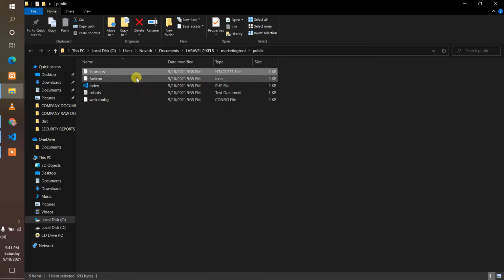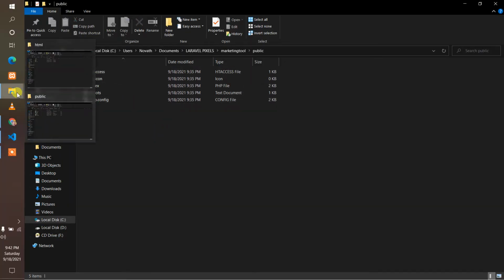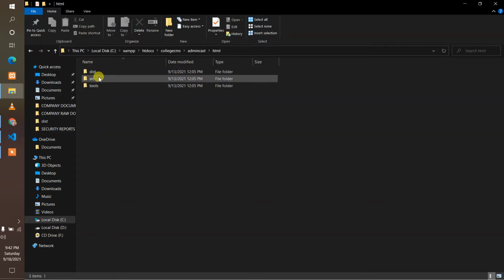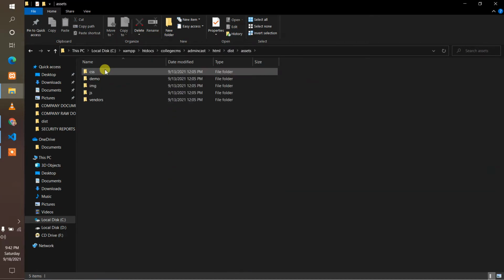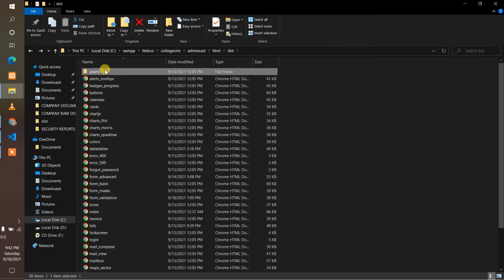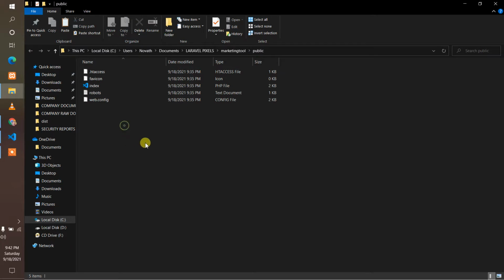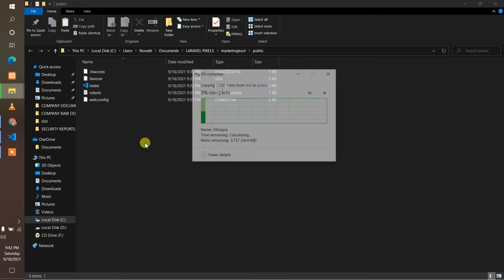So as you can see, this is the public directory of Laravel. So I'm going to copy the content inside, remember admin cast HTML, and then we have dist. So we have this folder called assets. We are going to copy this entire folder into the public part, which is this one. You can just copy and paste it over here.